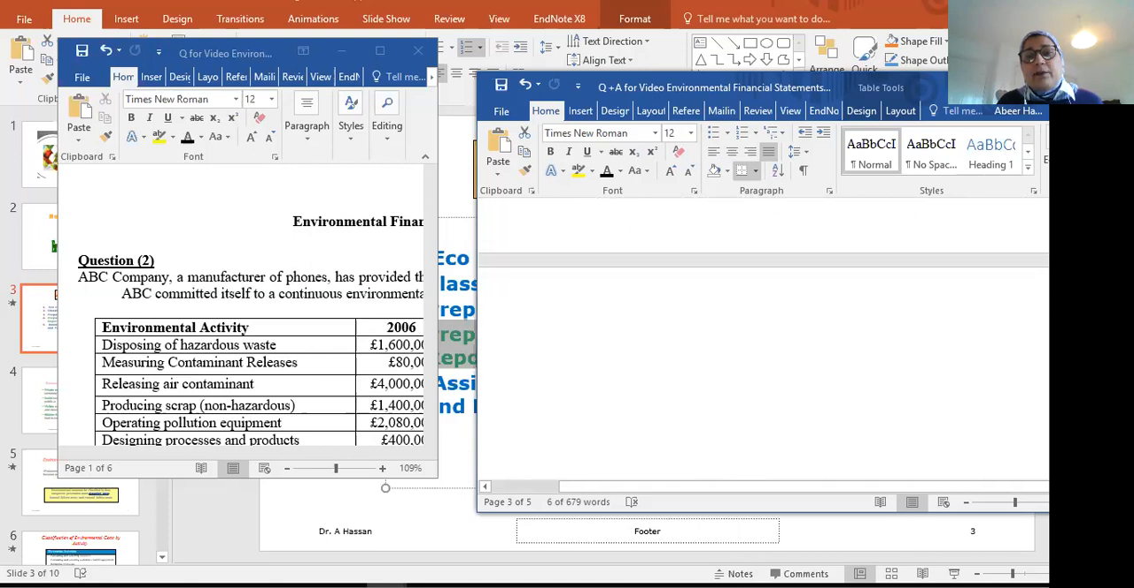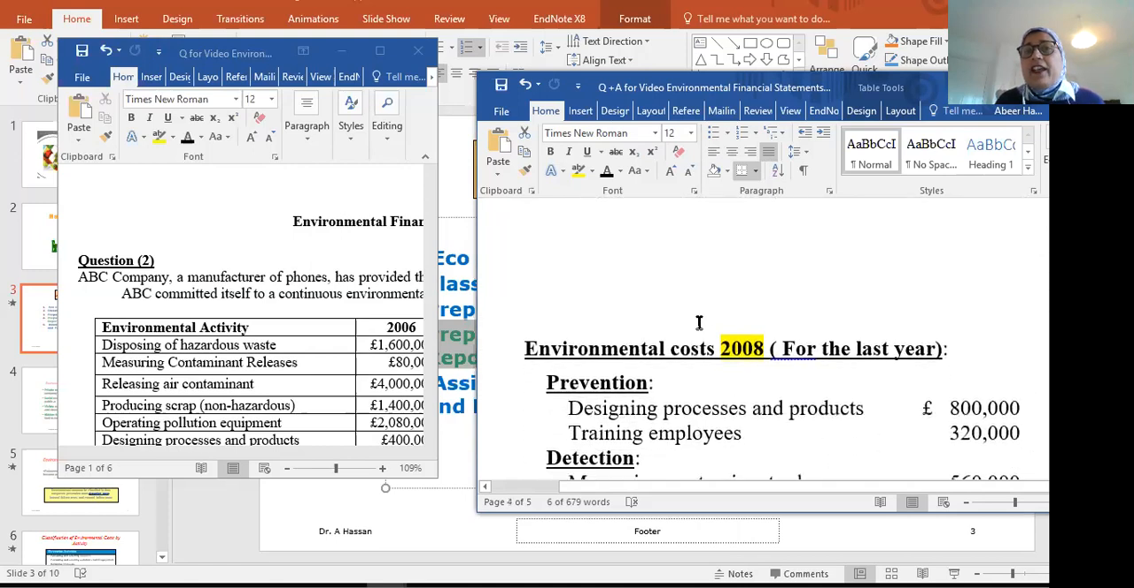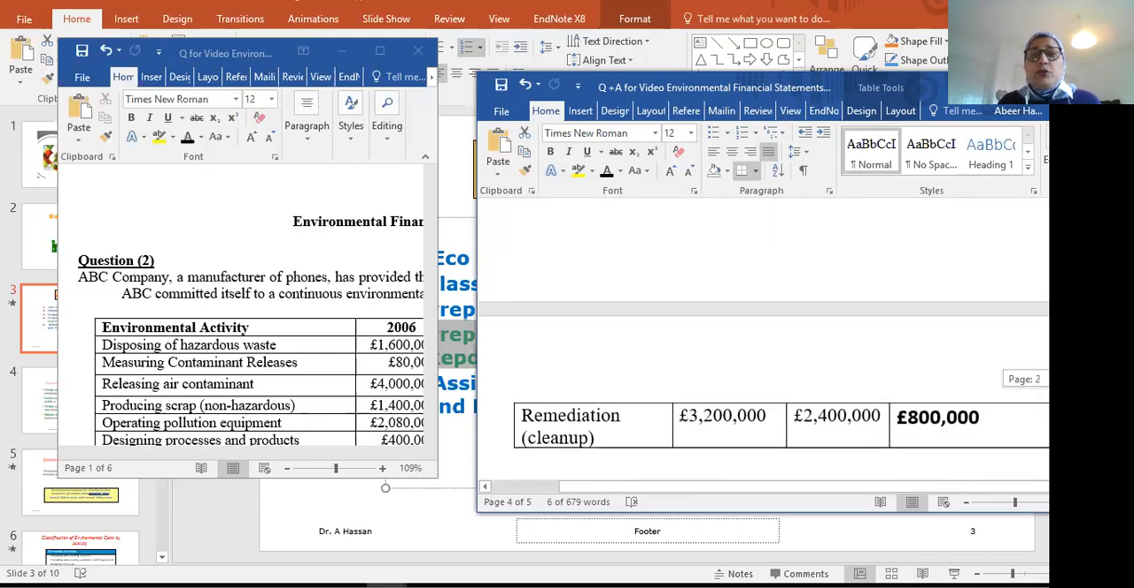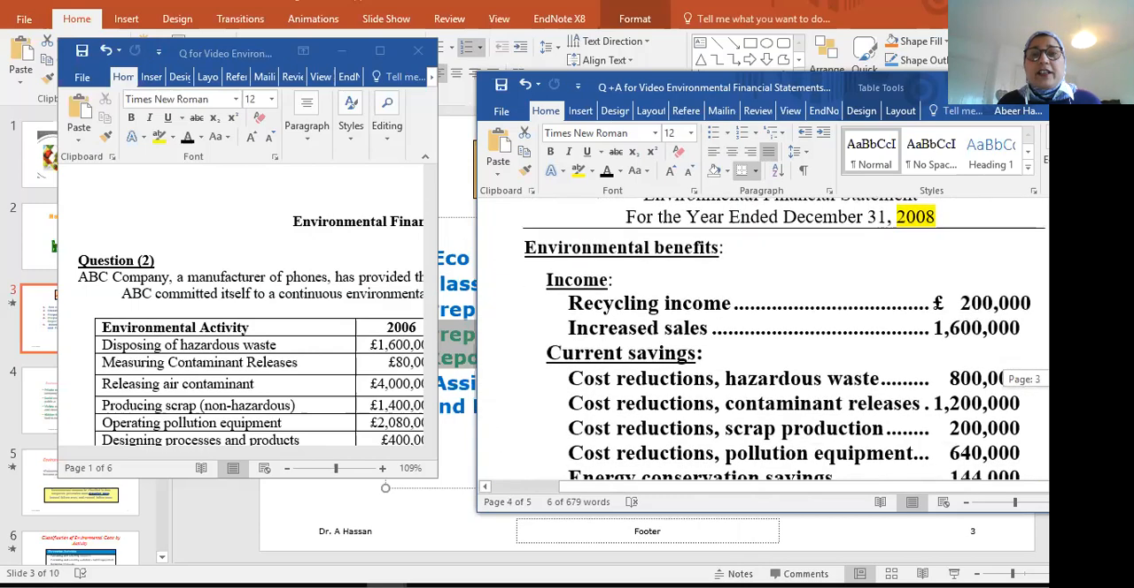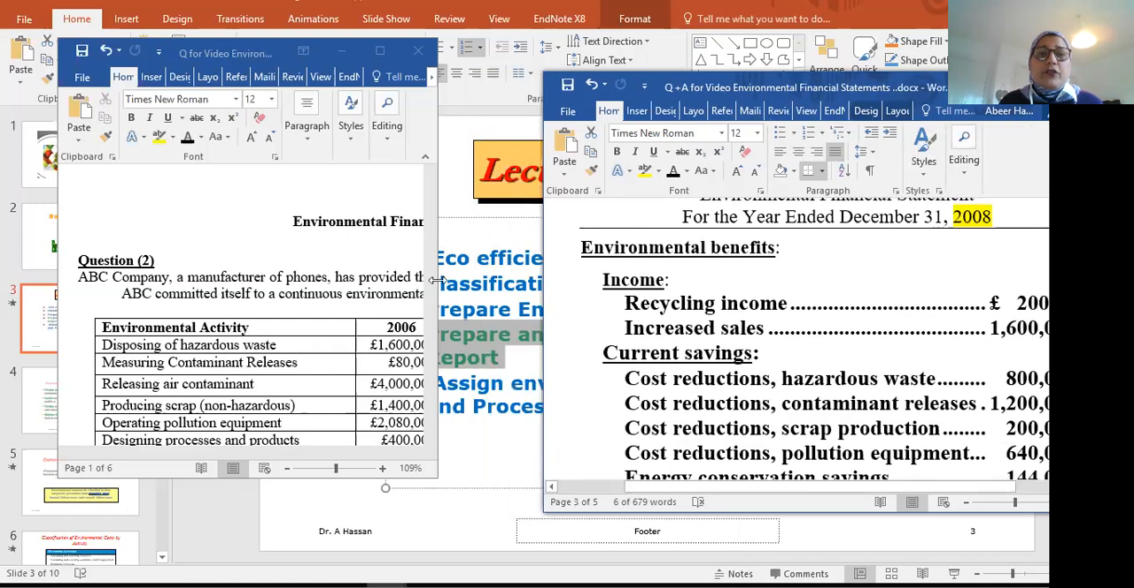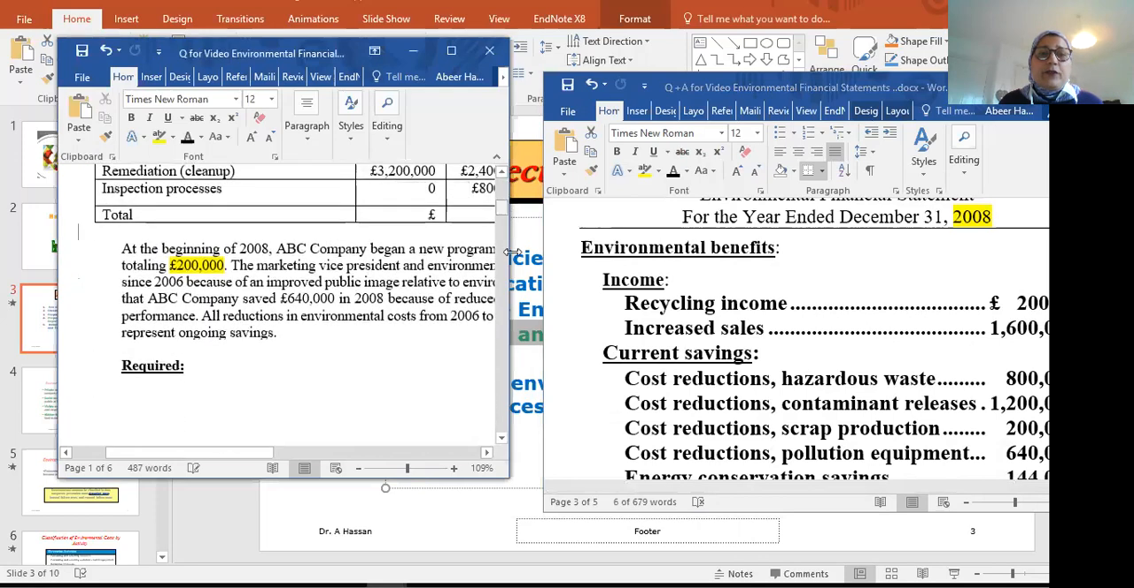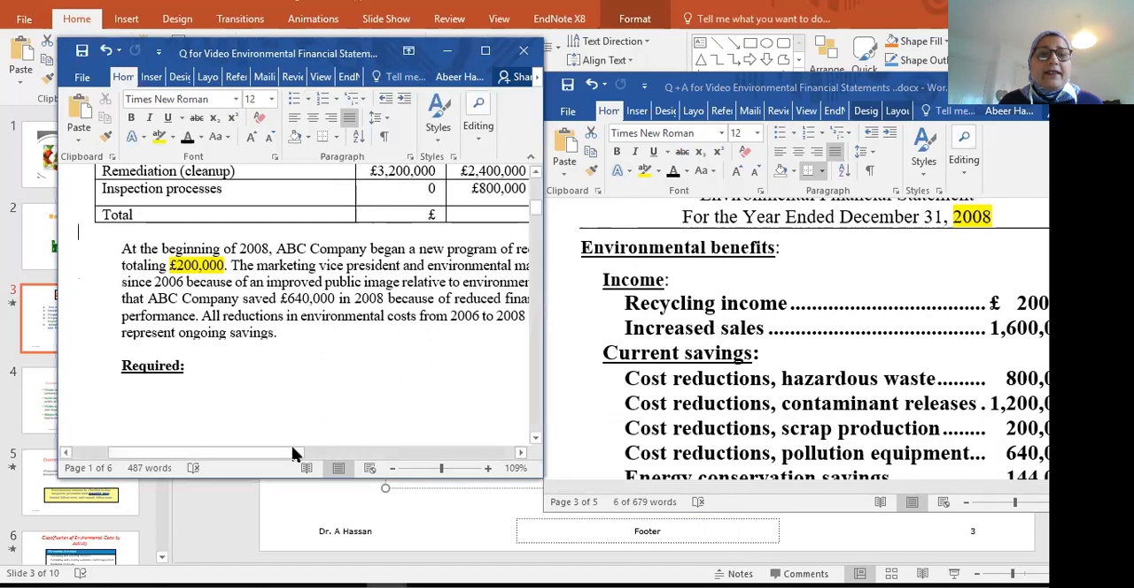And then the second part is, we are going to prepare the environmental cost for 2008. I will come back to this later. So to prepare the environmental financial statements, first two items, recycling income, increased sales. Where do I get these figures from? It's already here. If you just have a look, this is the question in front of me. And I have already prepared myself, just planning ahead.